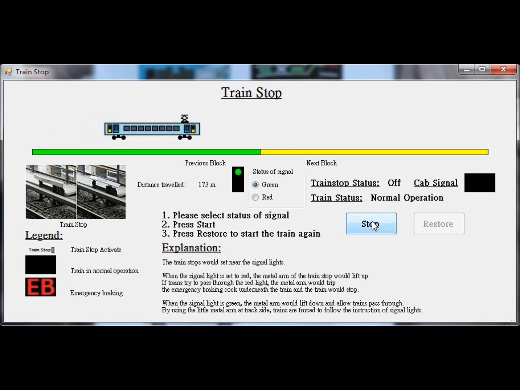When the signal turns green, it means that the chain is allowed to pass through to the next block. The emergency braking will not apply. The chain is under normal operation.